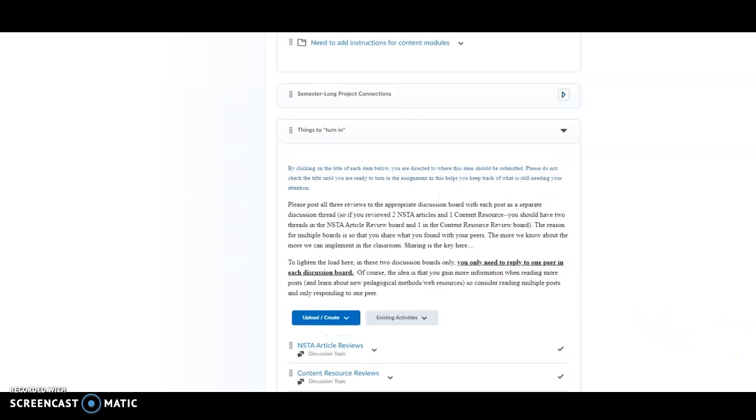You're being asked to complete 3 reviews, but unlike other discussion boards, you only need to respond to 2 people. So you have a discussion board for NSTA articles, and you have one for content resources. You need to respond to at least 1 post on each of those boards. You're going to post yours to each of those boards, and then your third one to whichever one it fits. But you only need to respond to 1 person on each of the boards.